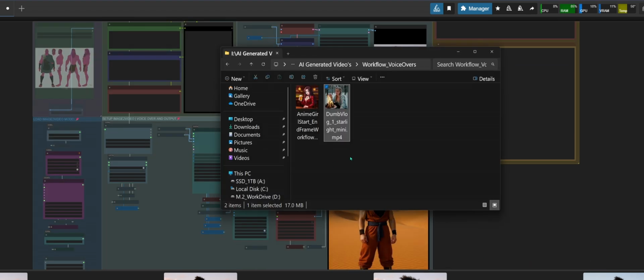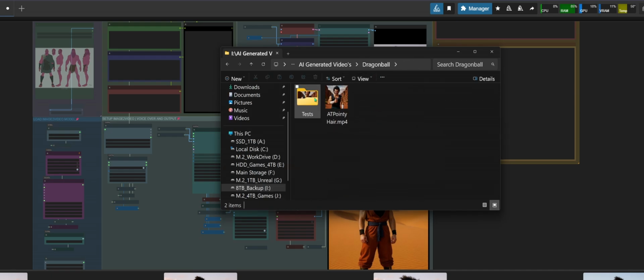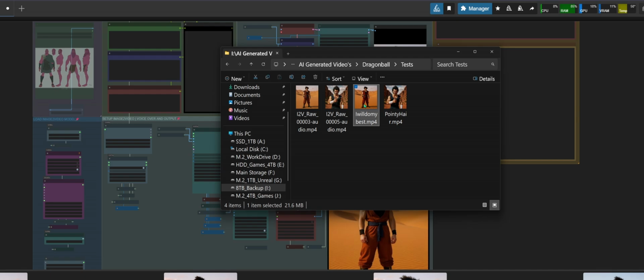I'm going to show you the actual finished. Let's go into, I know I have it here somewhere. Yeah, Dragon Ball. So see, here is the upscaled version of it.